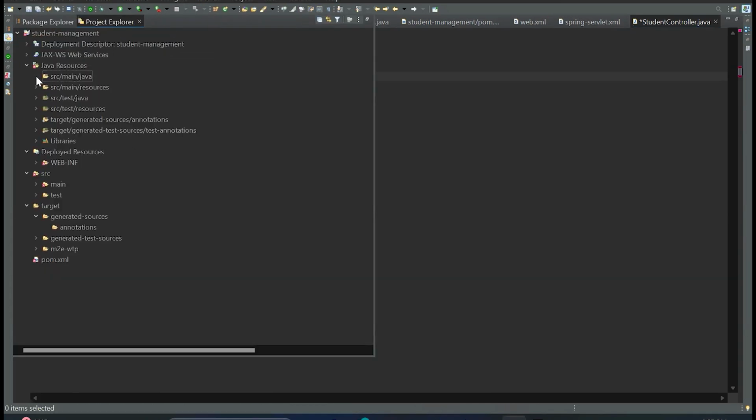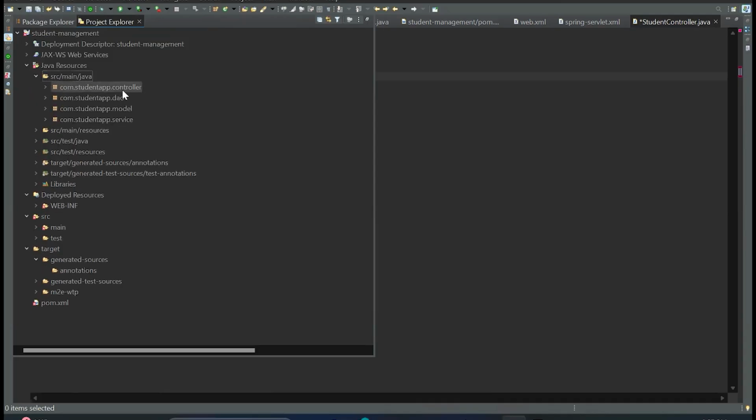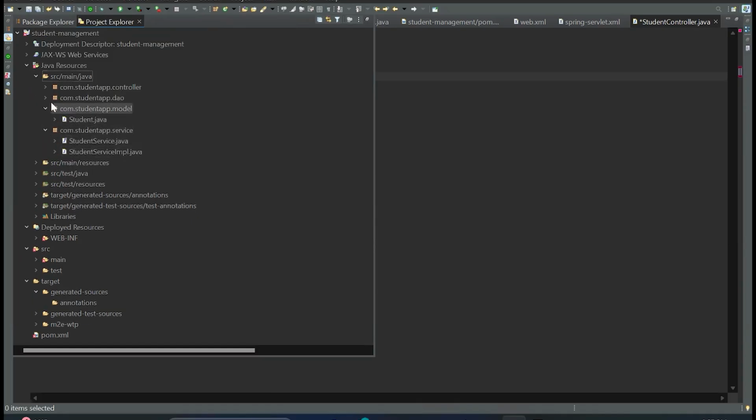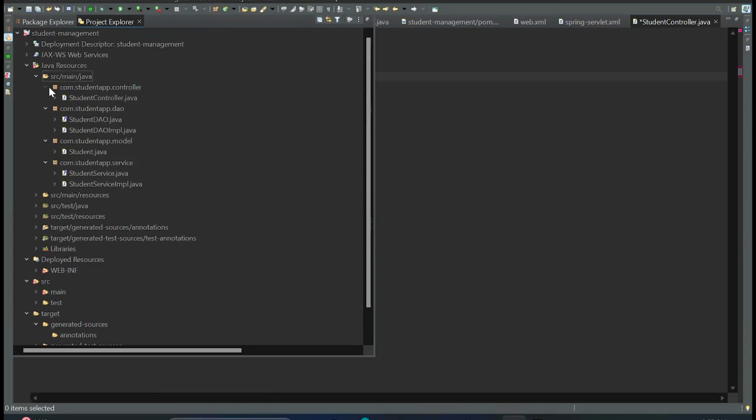Sure. So you can see, this is the main Java. Inside that you will have the controller folder, DAO folder, model, and service. In model you have the student.java, in service you have both these files, and in DAO you have both these files, and in controller you have this. Yeah, fine. Please go ahead.